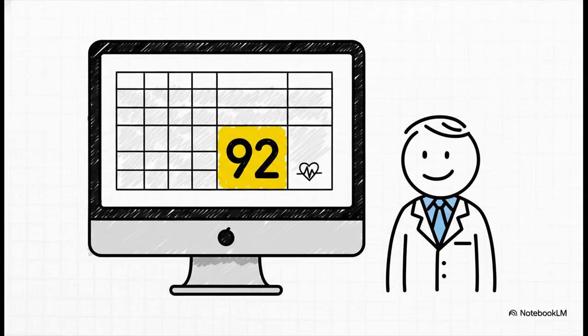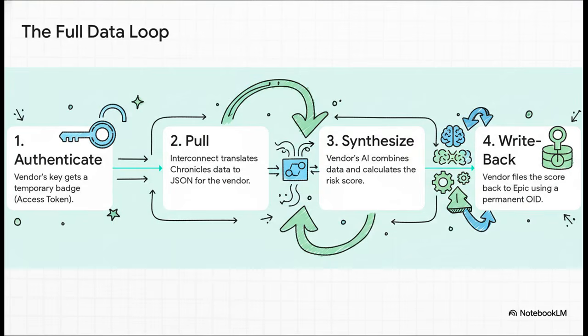And this is what it's all for. The cardiologist opens the patient's chart and bam, there it is. Readmission risk score 92. It's sitting right there in their flowsheet, looking like any other piece of data. It feels completely native, as if a nurse had just walked in and typed it in themselves. The entire complicated journey we just followed, it's completely invisible to the doctor. It just works.